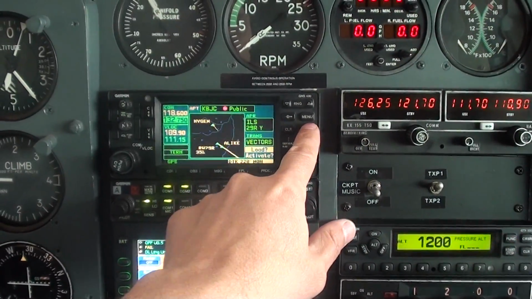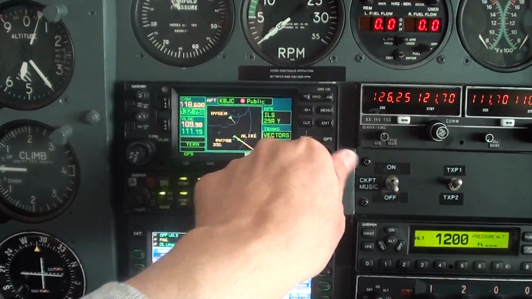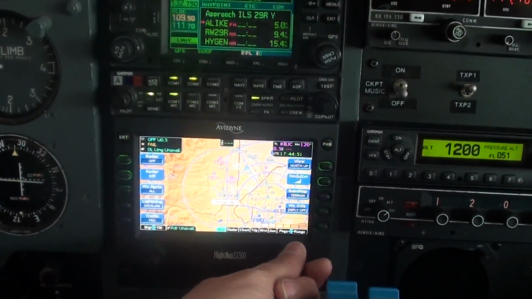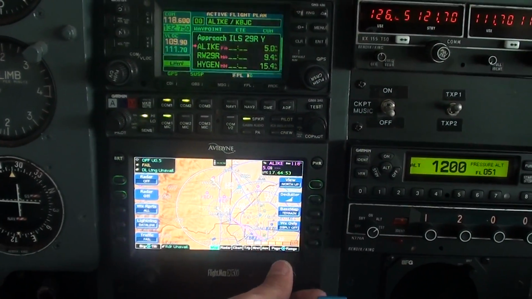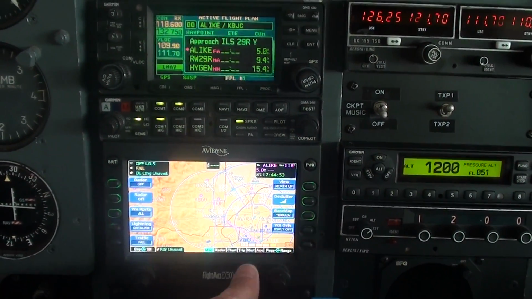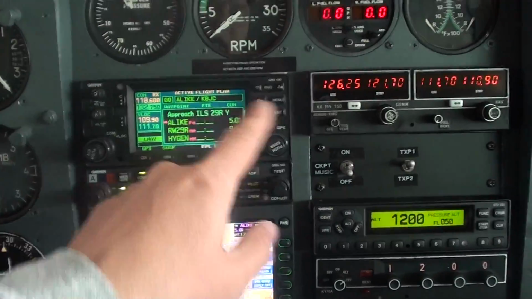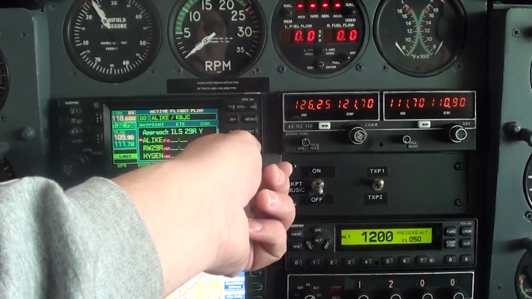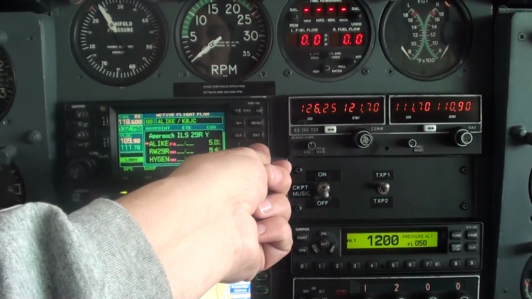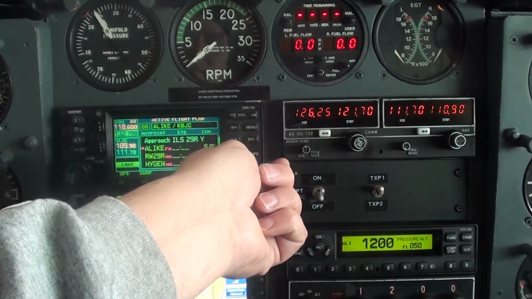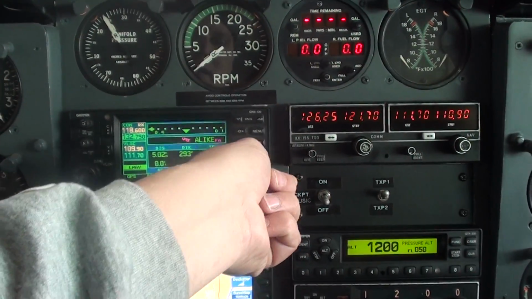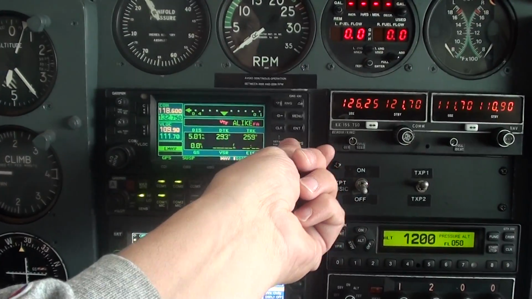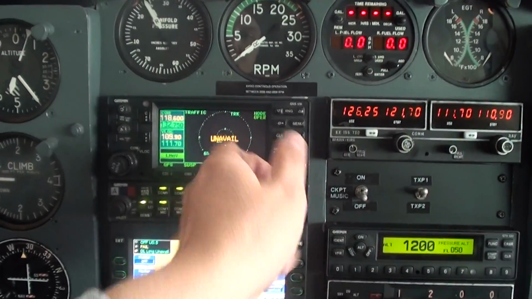So I can load it and activate it. And now what you'll see down here is the actual approach coupled on the MFD. So it's awesome. The nice thing is that you'll get traffic from the 330 displayed up here as well. As you go between your routes and things, you can get the traffic displayed on the screen.